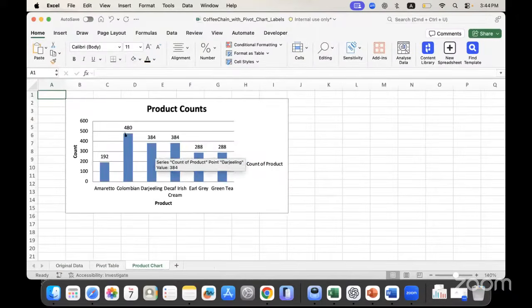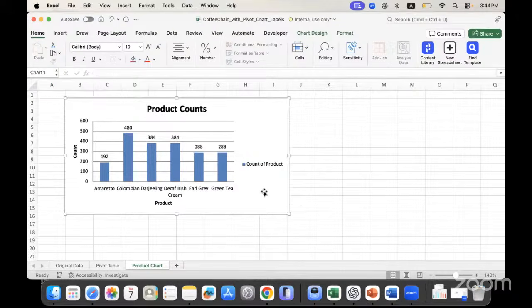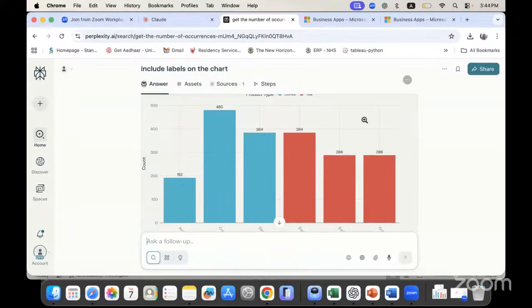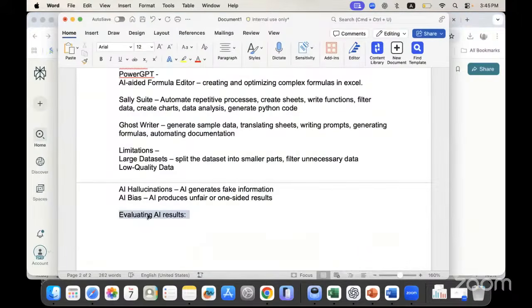192, 480, 384, 384, 288, and 288. Right? The numbers are matching, the names are matching, everything is perfect, which means in a way I have validated the correctness of the output that got generated here. I did this using ChatGPT, then I repeated the same task on Perplexity, and I'm getting the same output. So yes, it is correct and accurate. This is one way in which you can evaluate the result of AI. Maybe use multiple tools and see if all of them are producing the same output or not.